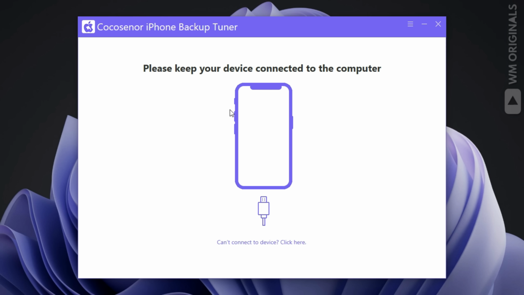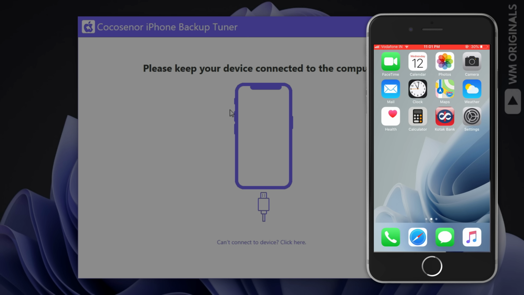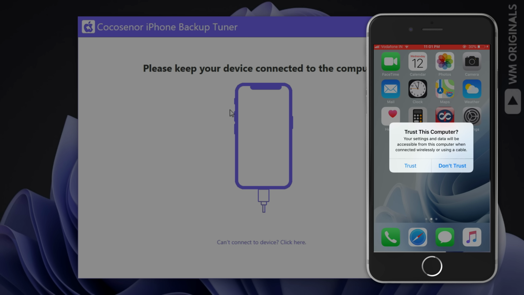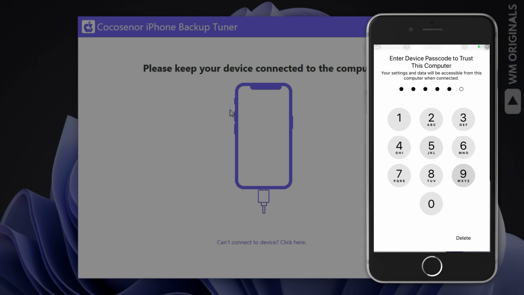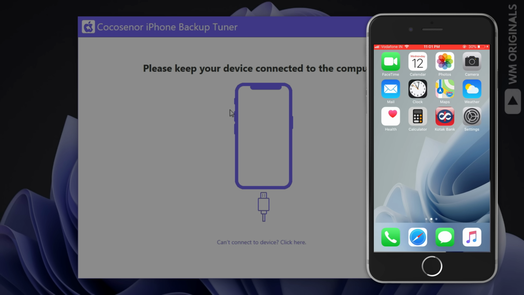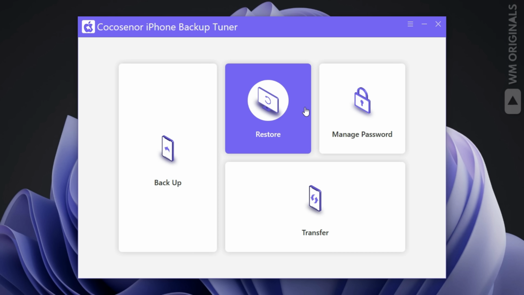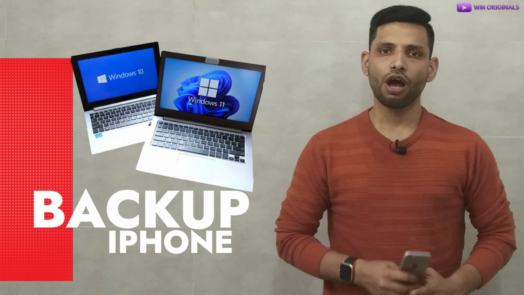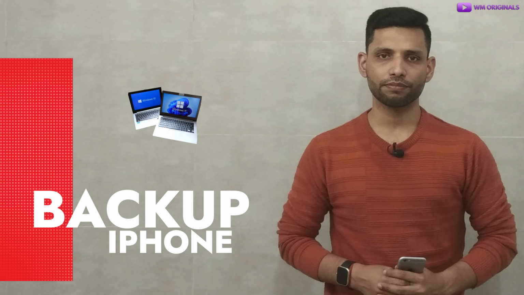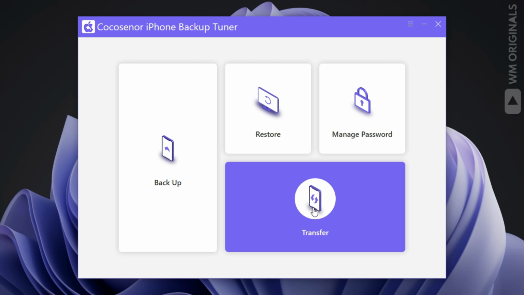Now firstly we need to connect our iPhone with computer via USB. Once connected, we will get Trust This Computer notification on iPhone. Tap on Trust and enter iPhone passcode. Once iPhone is connected, here we have all the features and capabilities of Cocosenor iPhone Backup Tuner. We can do so much more with it, but today I will show you all how to backup iPhone to computer. Here we are back on Cocosenor iPhone Backup Tuner.